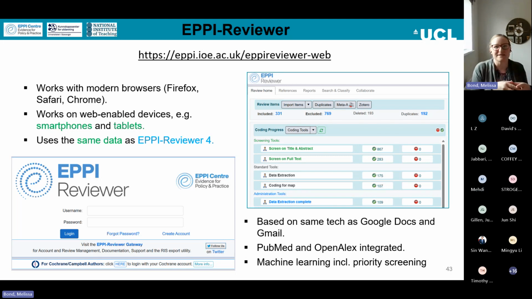Whereas EpiReviewer, because it's been created for lots of different types of evidence synthesis, is really flexible. And that flexibility means that you kind of need to know how to use it, and that it doesn't have just a simple wizard that's going to talk you through those steps. But once you know, it's really easy to use.